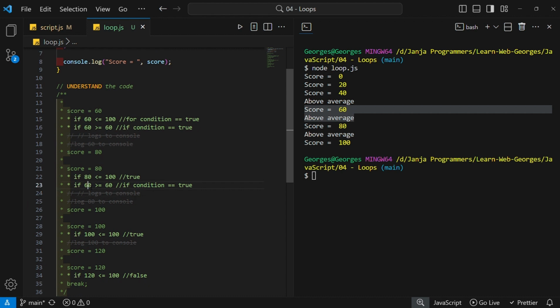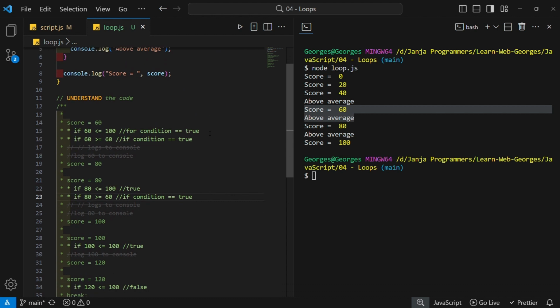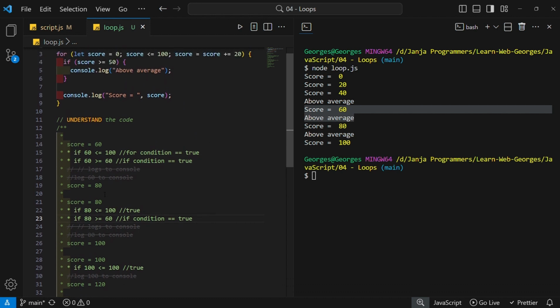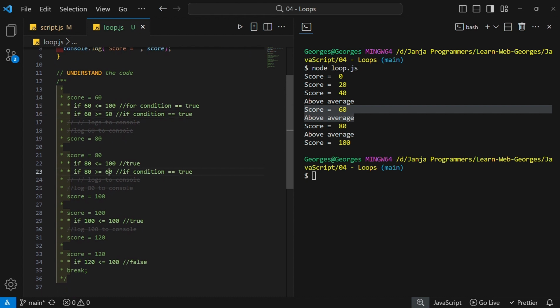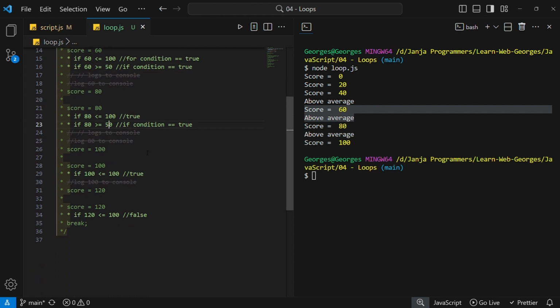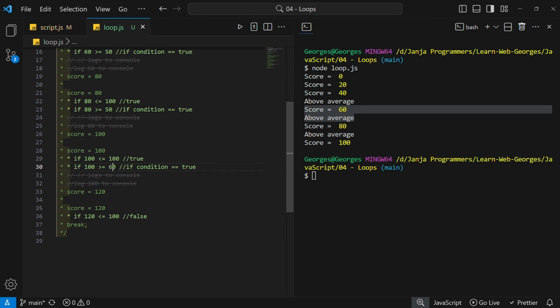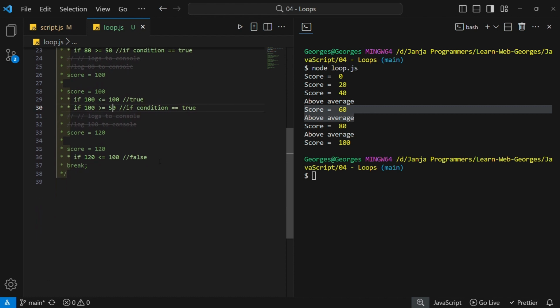Here it will test if 80 is greater, here we are testing if it is greater than 50, not 6. So if 80 is greater than 50, that is true. And then again it will come here and test if our new score, which is 100, is greater than 50. That is the condition that we are passing, and it will continue like that.